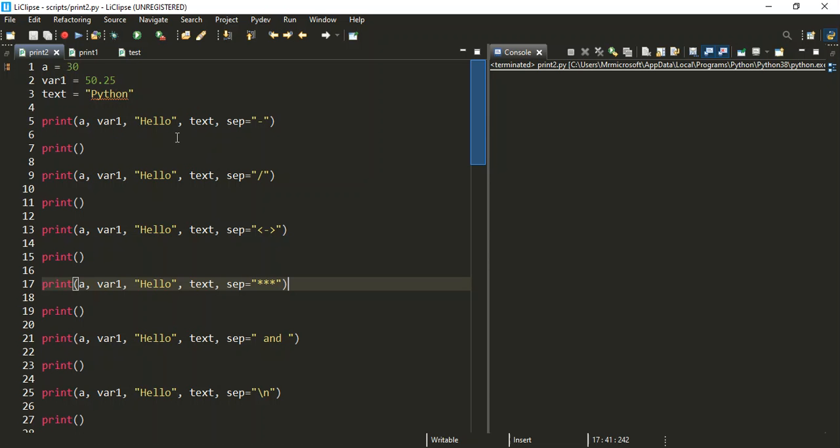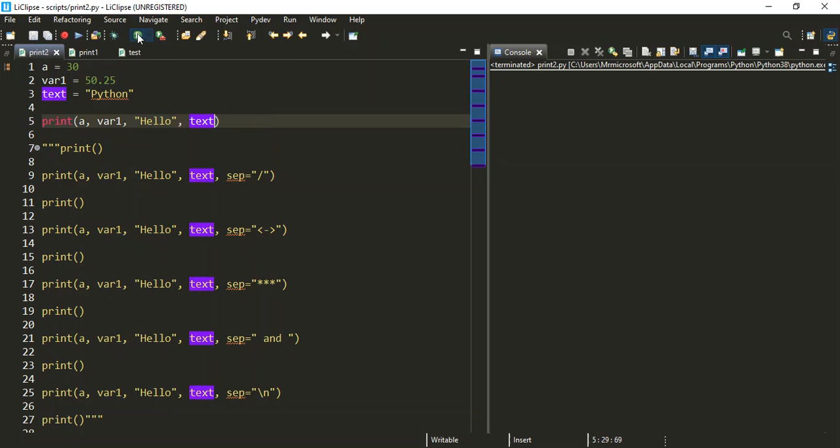By default, let's see for line 1, they are separated by a space. Like I showed you, they're separated by space. That's by default. So for example, let me comment this all out. Now let's see how this typical statement is going to be printed out. So now typically this is how it is going to be printed out. You see we have 30.